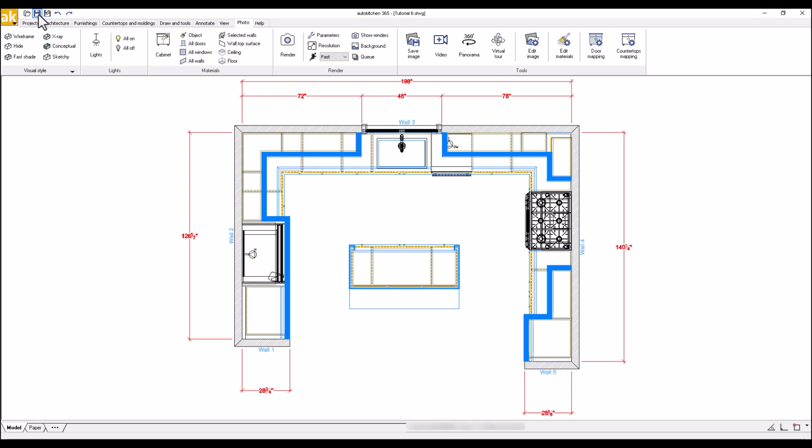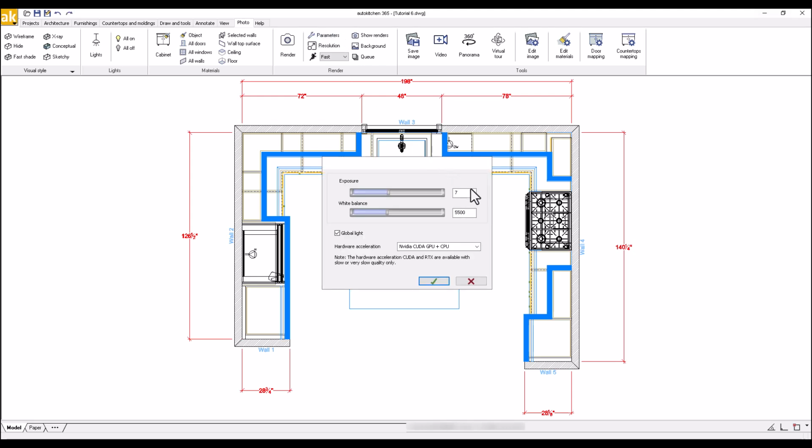Now that the perspective view, the materials and colors, and the illumination have been completed, we can proceed to create a color render. Before we do that, let's review the render buttons. The Parameters button. The default values for exposure and white balance work well, so you can safely ignore them. Hardware acceleration allows you to render using the CPU or the graphics card. Using the graphics card is recommended to achieve rapid renders. If not sure what card setting to use, select options 2 or 3 from the pull-down menu.